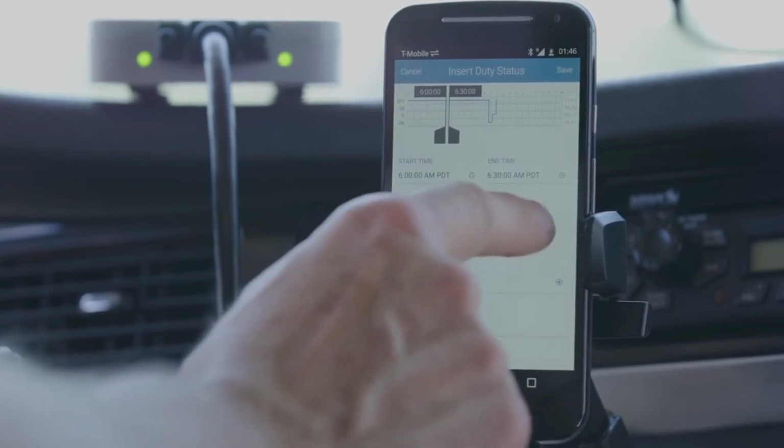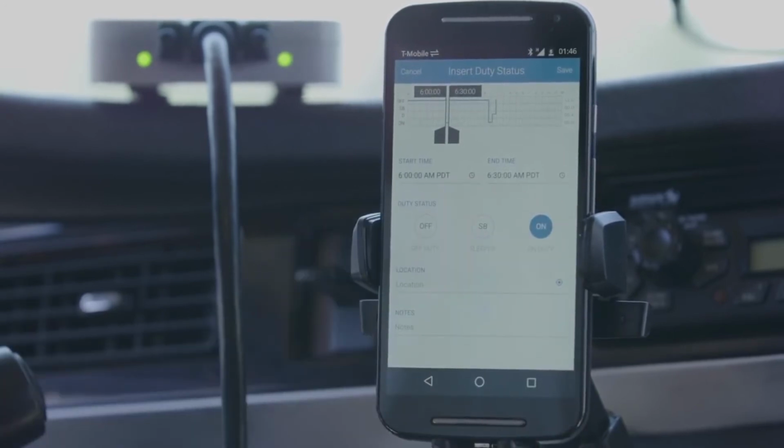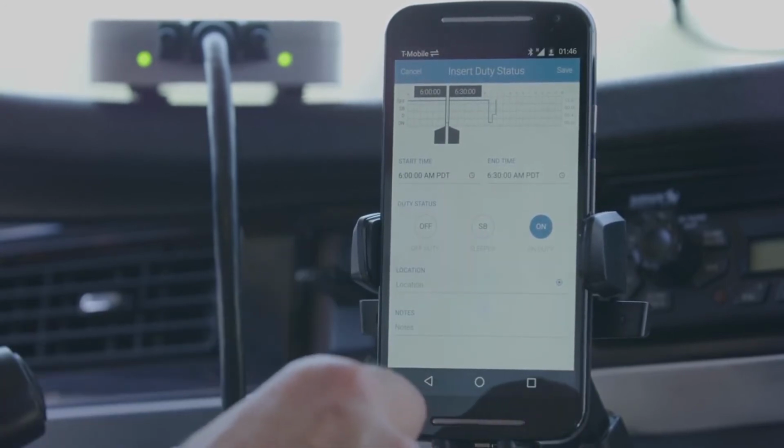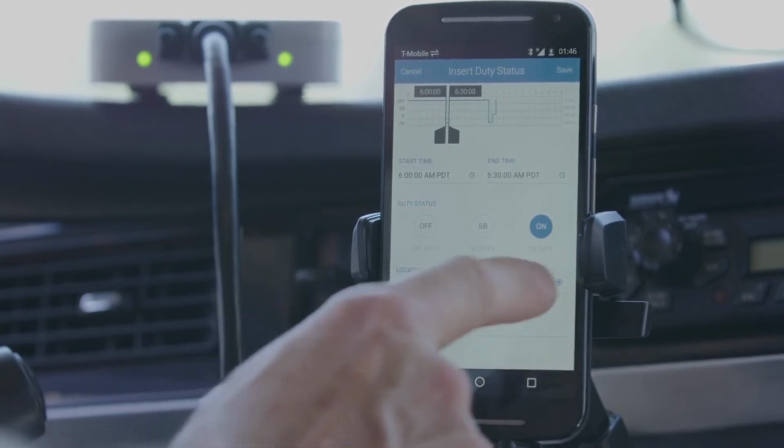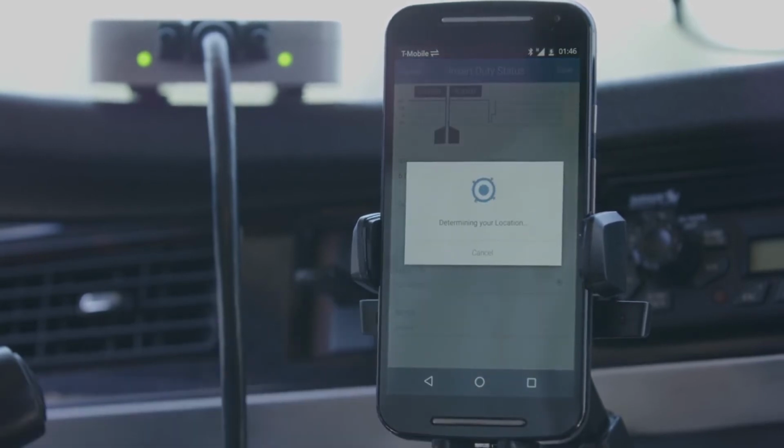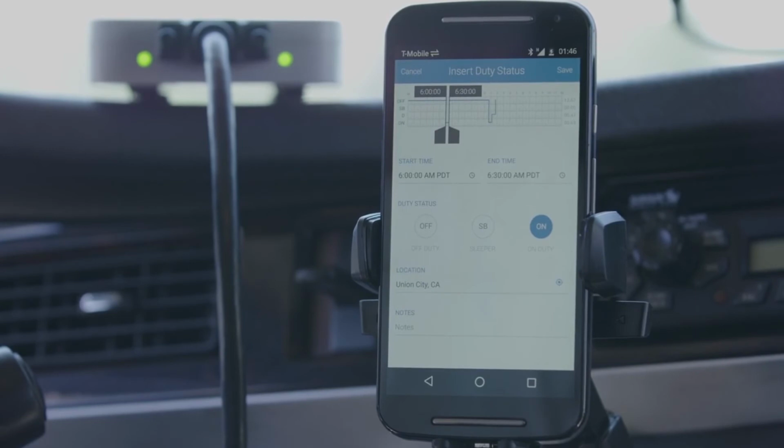Select the duty status you want to insert from the available options under the Duty Status section. Tap the location icon to automatically fill in your current location or type it in manually. Add any remarks you want to include in the Notes field.